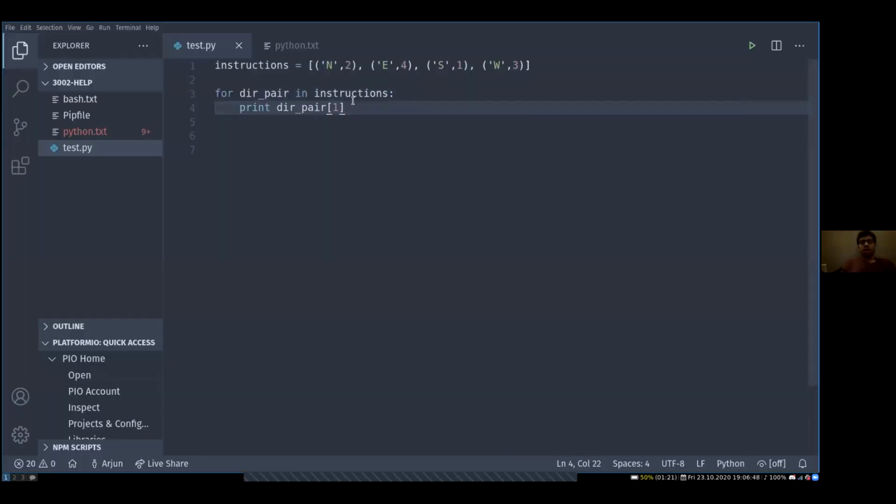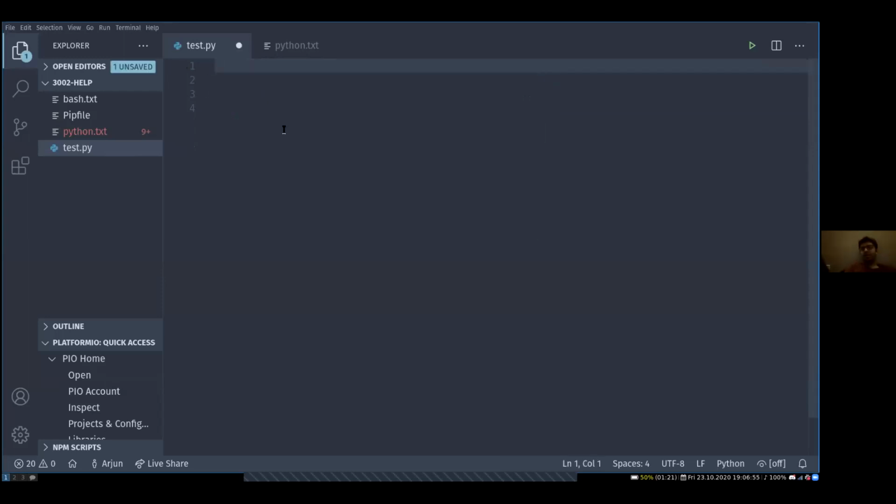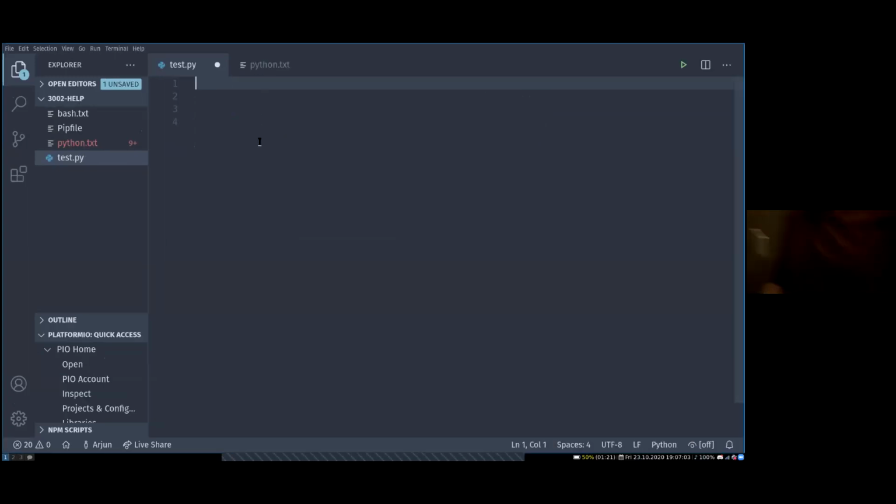Cool. Let's talk about dictionaries. My favorite data type. Dictionaries are a very special data type in Python. They are like JSON files, but in Python, and they're wonderful, and you can do so much with them. They're the best. You can do a bunch of stuff.